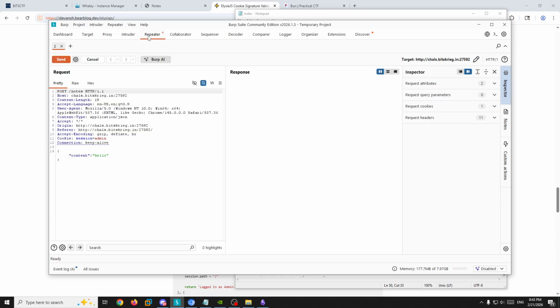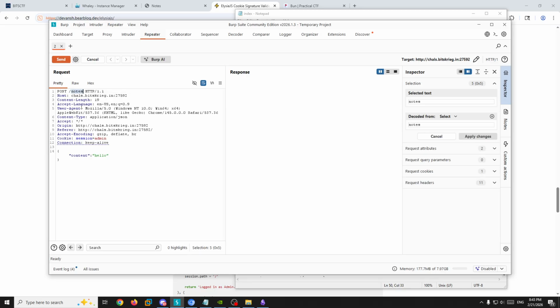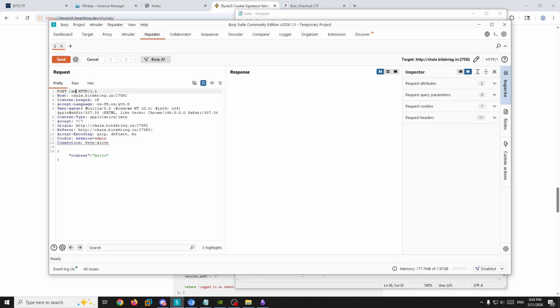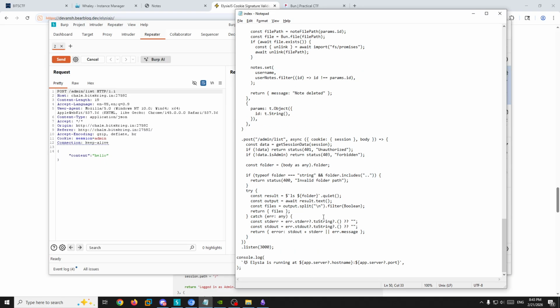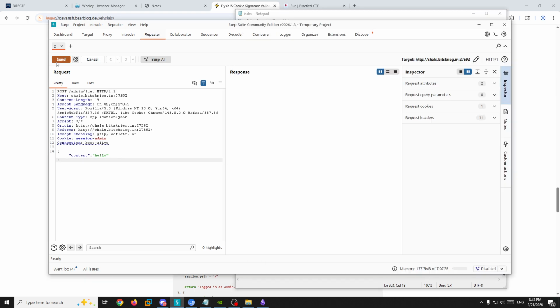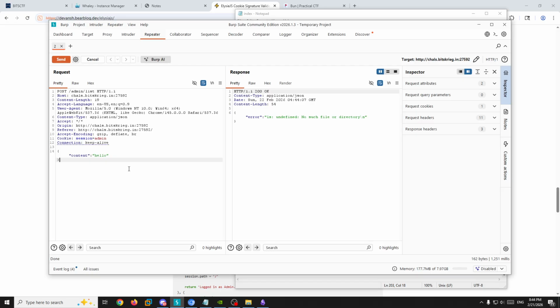Right. We can put it on the Repeater. We'll do this to admin. So we don't know if we are admin or not. So we can check. I believe this is list. Let's check here one more time. So in here, yeah, we get to input the value of folder right here, right? Okay, insert that, send that.